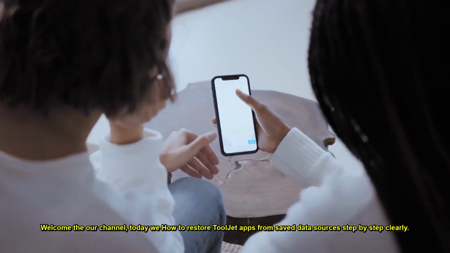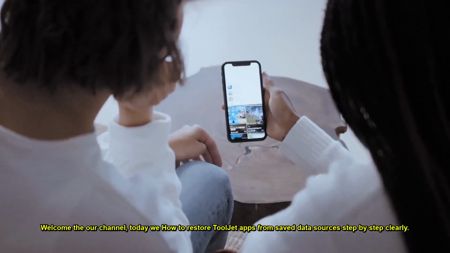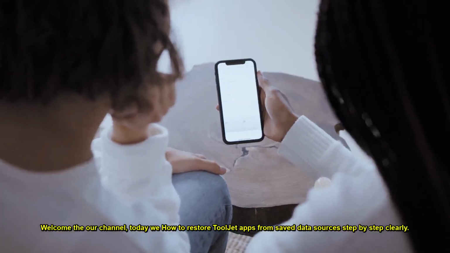Welcome to our channel. Today we will show how to restore ToolJet apps from saved data sources step by step clearly.